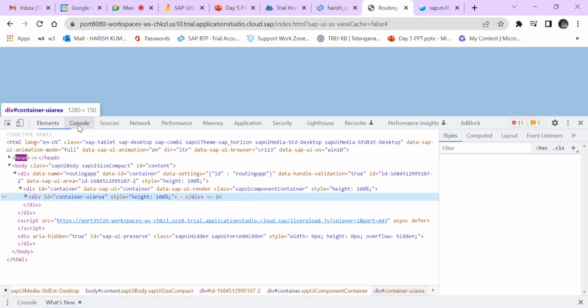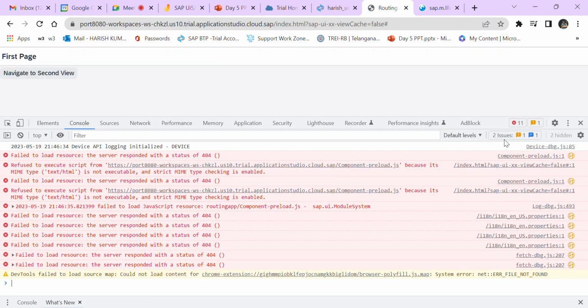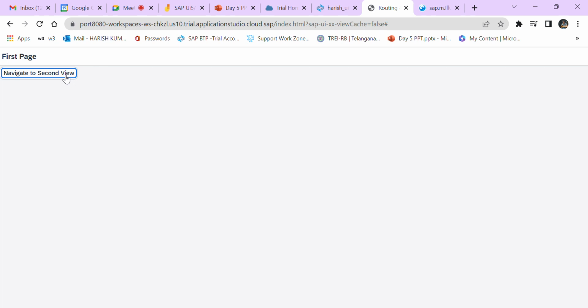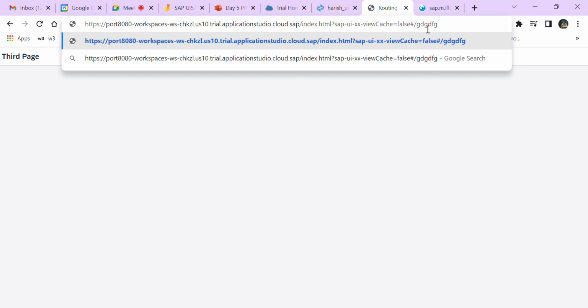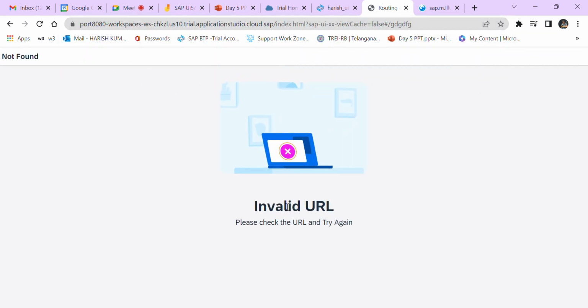Now we load. See, now it's loaded. When I click on navigate to second view, it navigates to the second view. When I click on third view, it navigates to the third view. If I enter any false value, it's navigating to the invalid URL. Okay, now we are good.